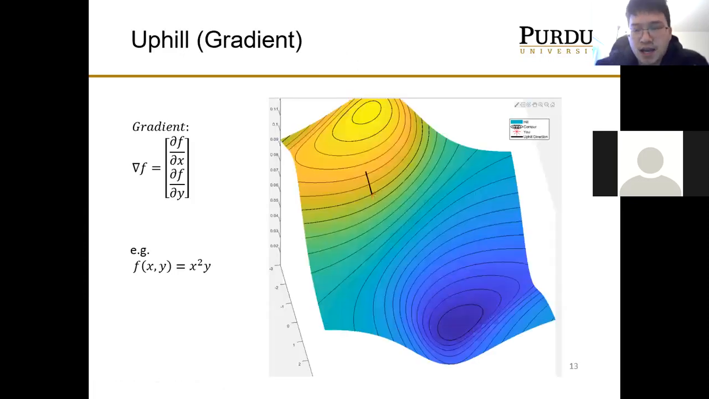As mentioned before, the downhill direction is actually the opposite of the gradient, or the uphill direction. The reason we want to show uphill is that the uphill direction is naturally equal to the gradient direction. If you know from calculus, the gradient is written as del f. This is a mathematical formula: the gradient is equal to the partial derivatives of our function with respect to all the variables.